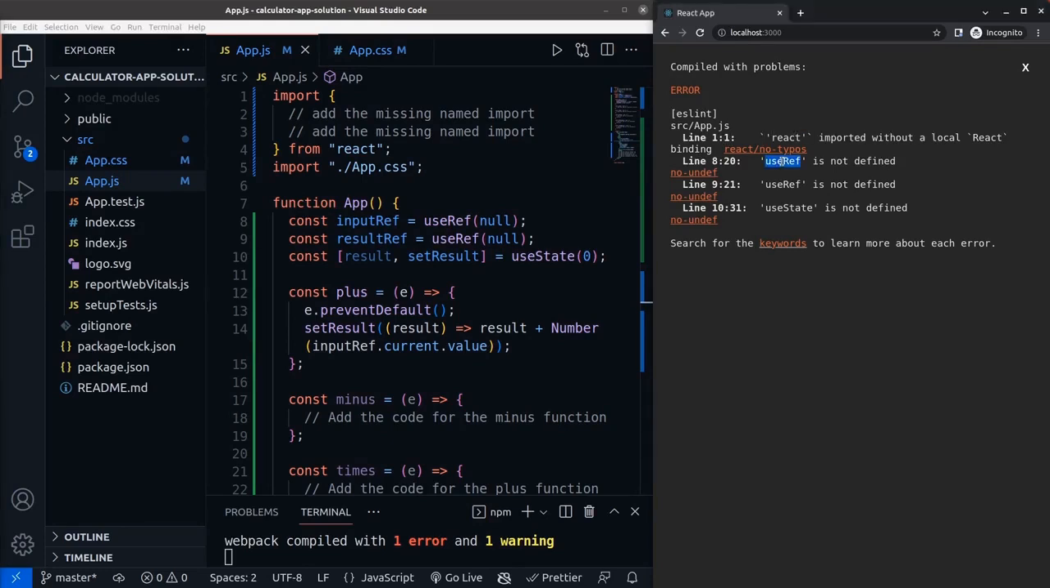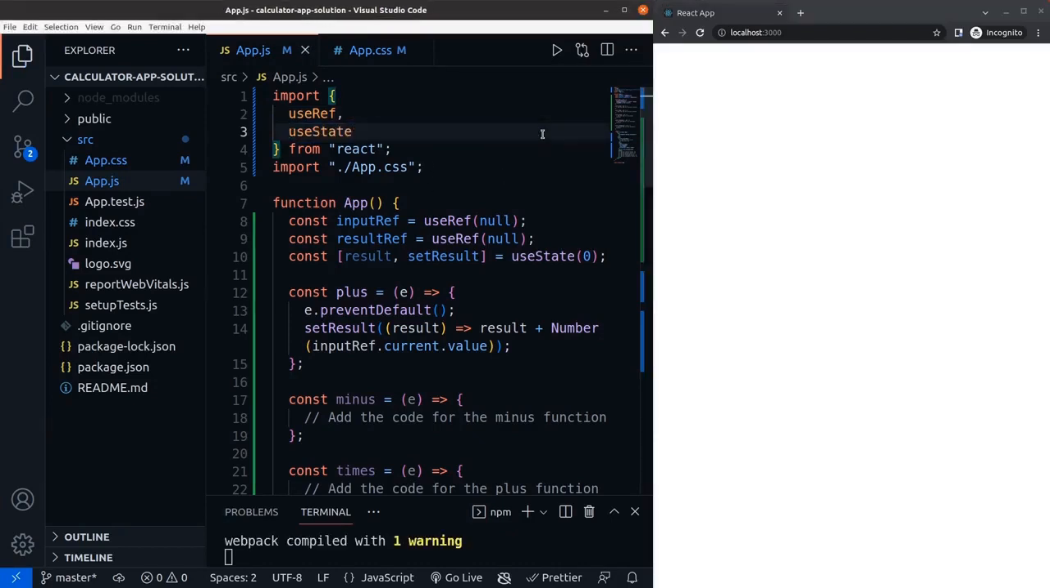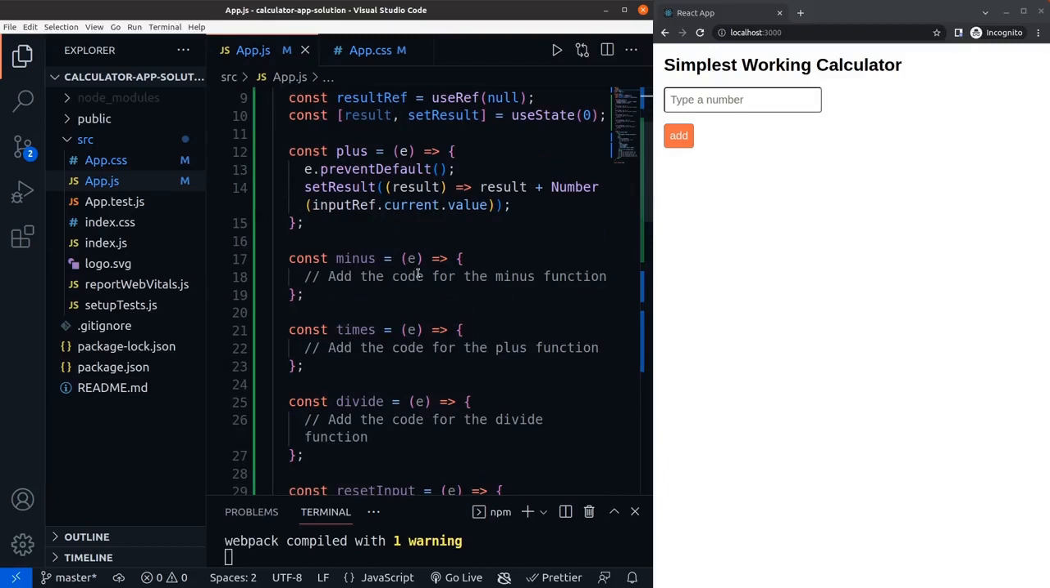The first problem is that useRef is not defined, so I'll import useRef to fix that issue and then press Ctrl+S to recompile. The second problem is that the useState hook is not defined, so let's import that as well. And when I recompile once more, the problems should be resolved. So the structure of the app is there, but currently it can only perform addition, so I need to add the other functionalities.